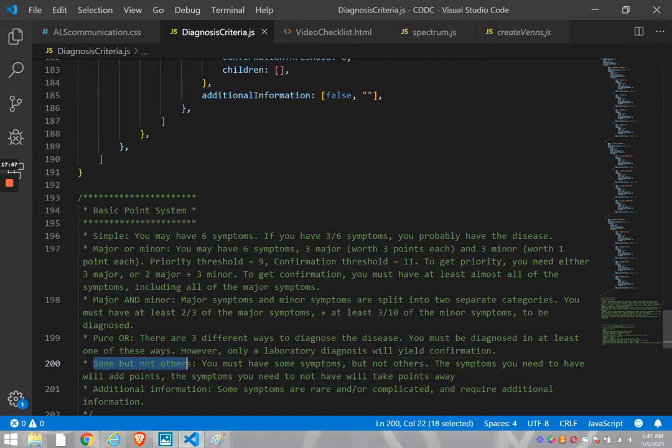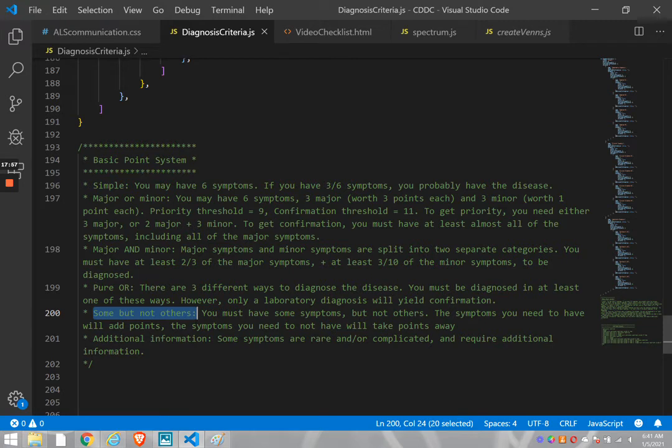Some but not others. So this is a type of point system where some symptoms add points and others take points away. It's been a while since I've looked at this. I apologize for that. Acquire additional information. Okay.